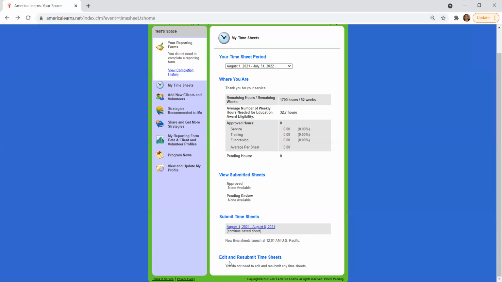Next, you'll see edit and resubmit timesheets. So in this, if you were to have a timesheet pinned back to you by your site supervisor or by Homes for All staff, that's where it's going to pop up. So it would be a blue hyperlink as well for that timesheet period.